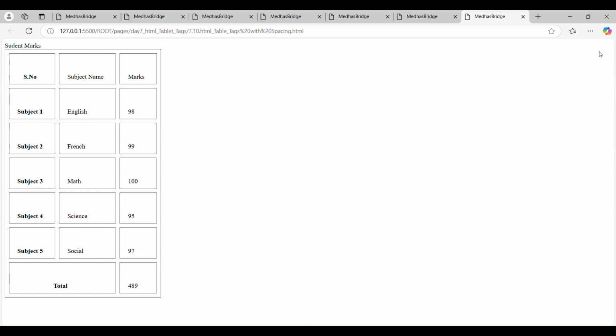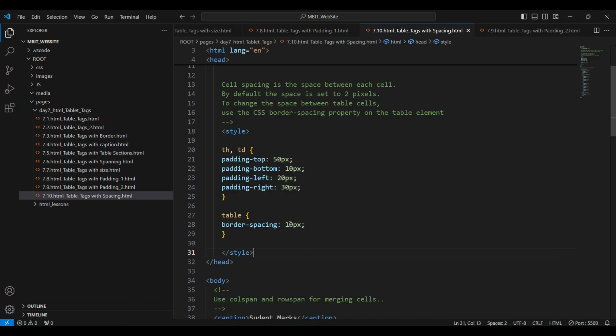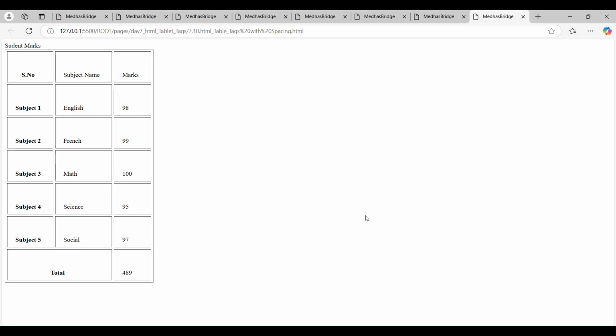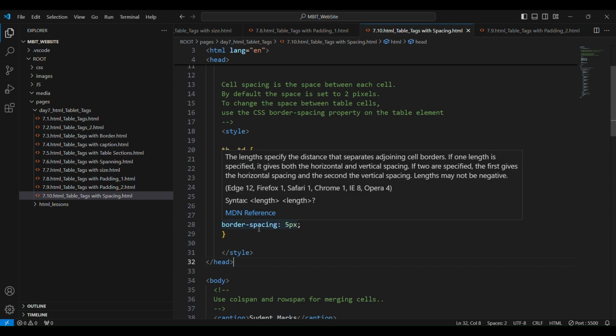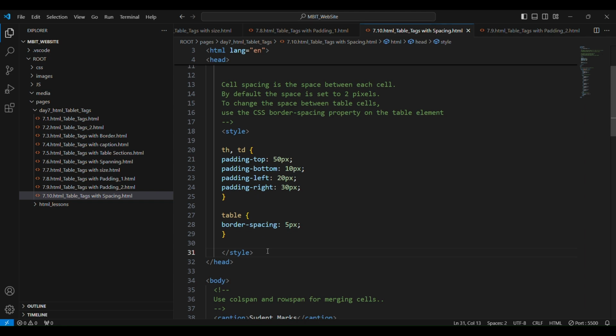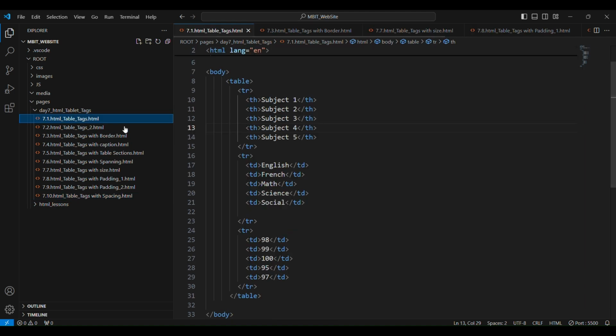Great. Do you want to actually reduce it further? Yeah, let's reduce it. Let me say 5 pixels. Great. This is how you can manage your spacing part using the border spacing CSS property. Great.